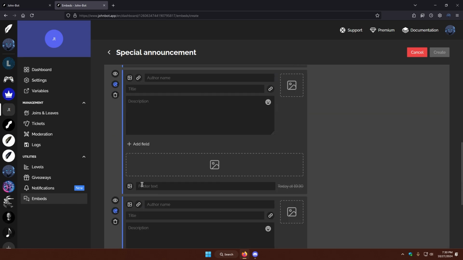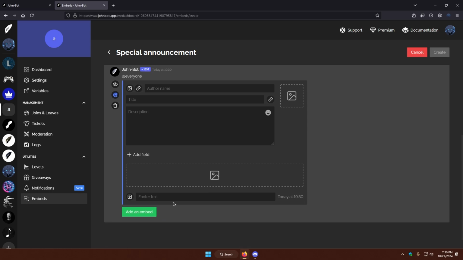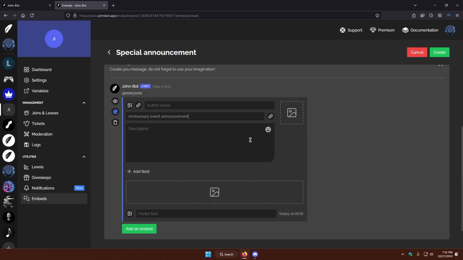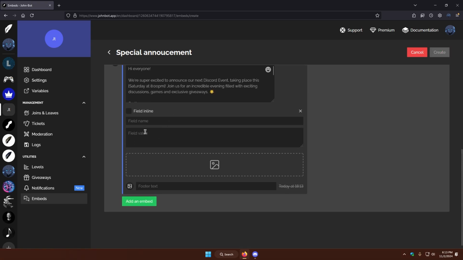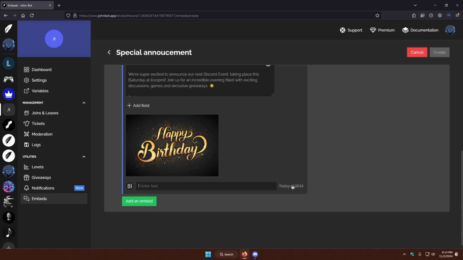And you can add several. And here, you have a ton of options. You have all the options available on this dashboard that are allowed by Discord. I'm going to keep it really basic. A title, a simple description. You can even add fields. And you can add images as well. Plus a footer. You can customize everything.